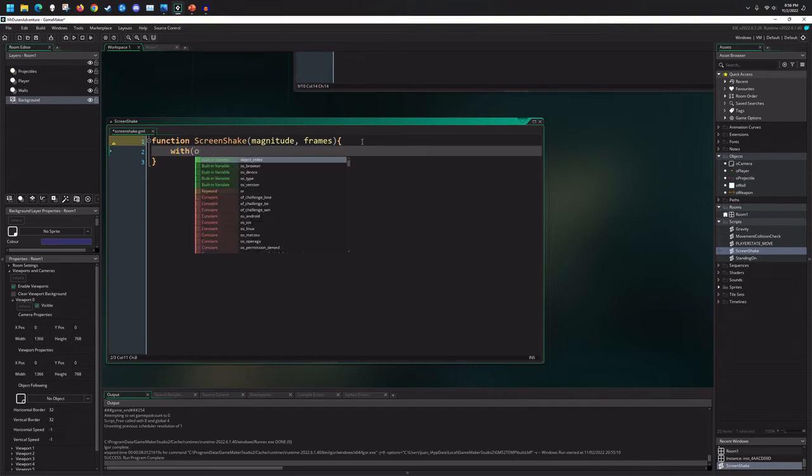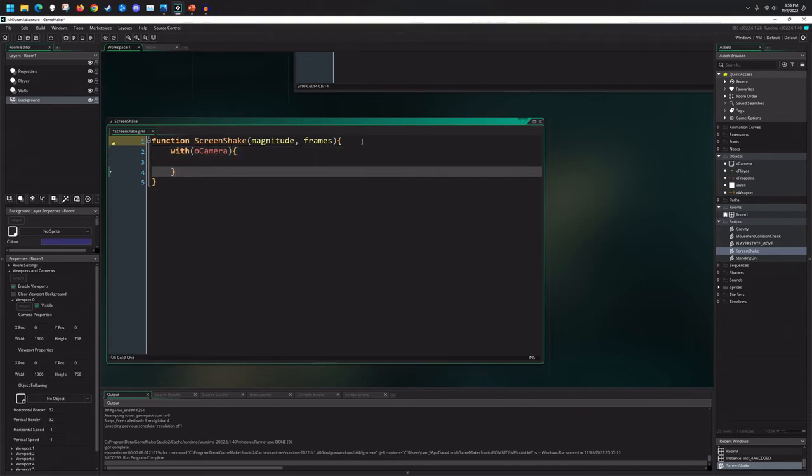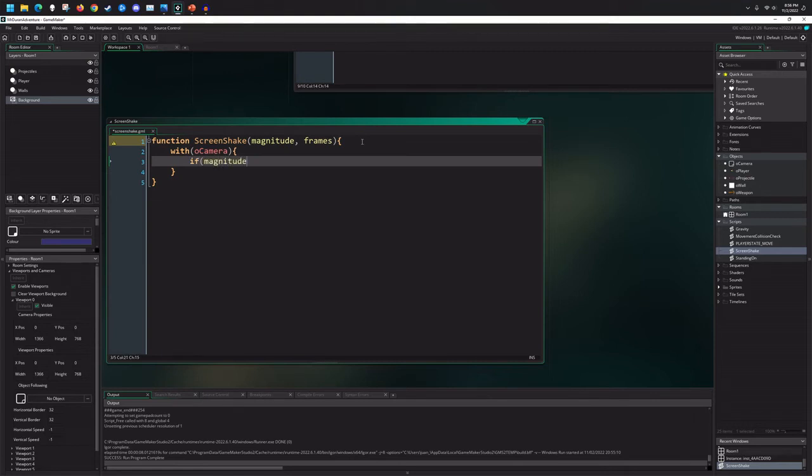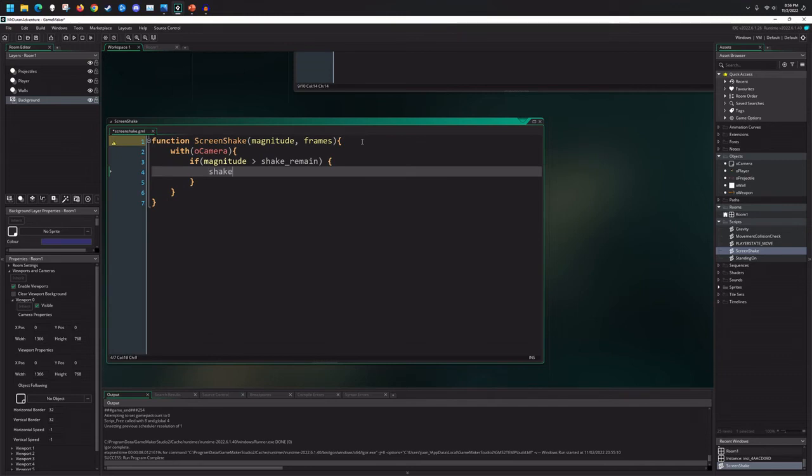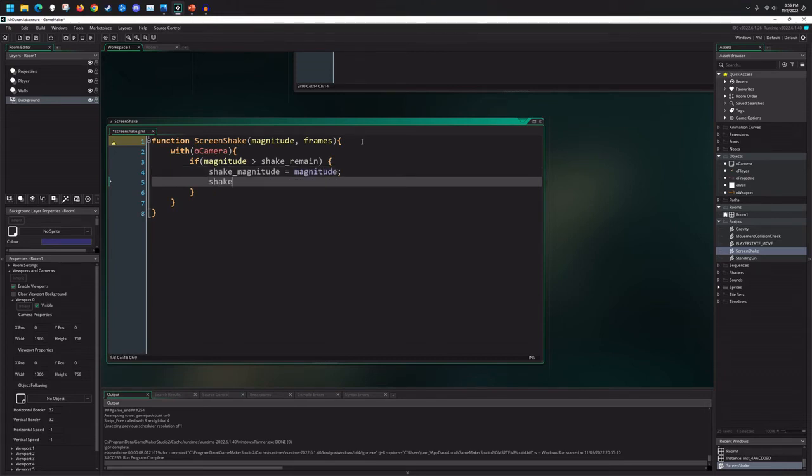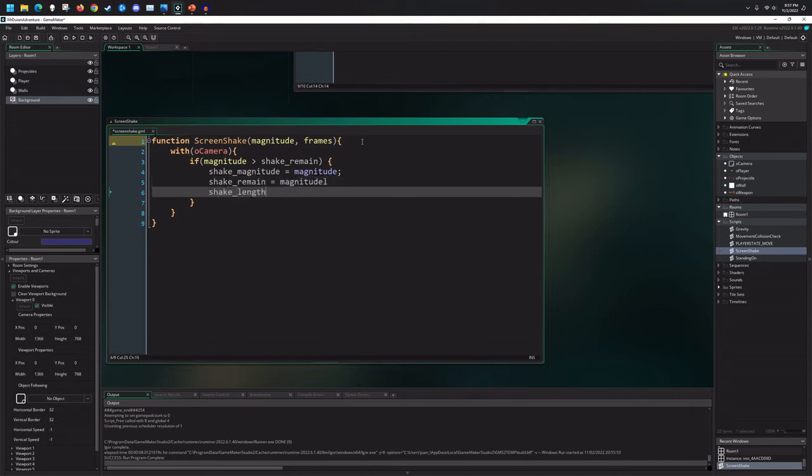With our object, our camera object, we then need to specify a couple of things. If our magnitude is greater than how much shake we have remaining, then I want my shake magnitude to be set equal to our magnitude. Our shake remain is updated to our magnitude, and our shake length is equal to frames.